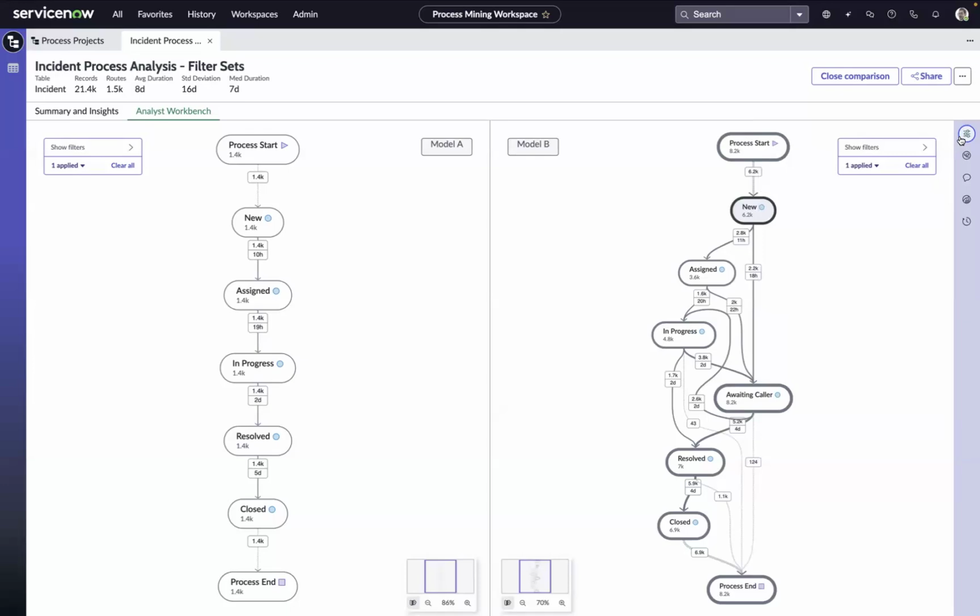There are several other ways you can use filter sets, but I think you get the idea now. Happy mining, everyone.